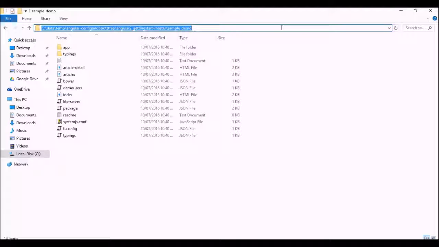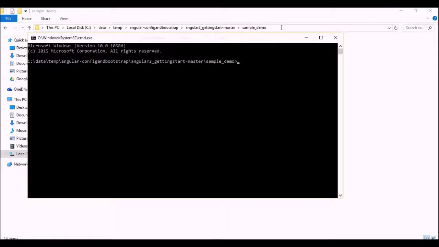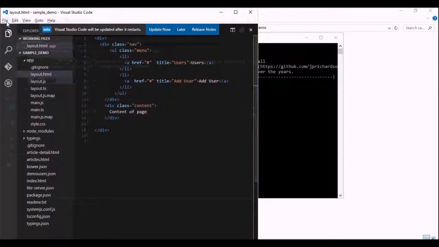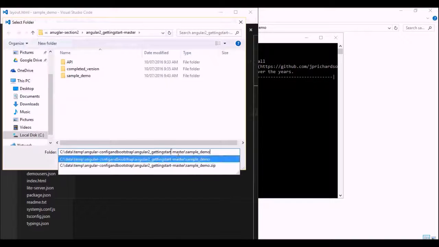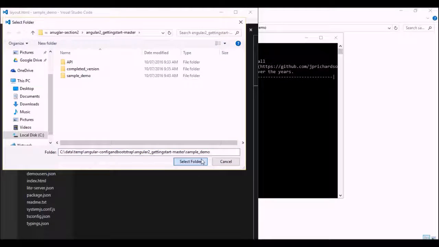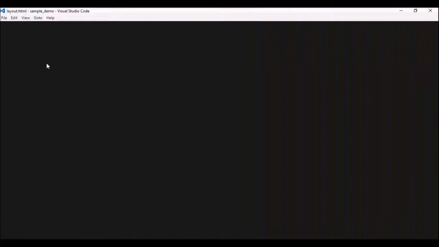I will try to install the missing Node.js packages before we can run. So I open the command window and run npm install. I also need to open this folder to see what we have. Okay.